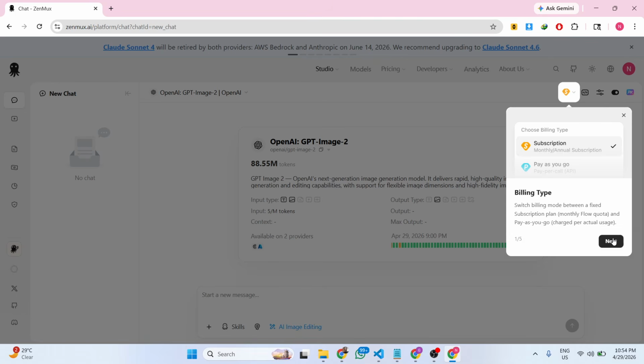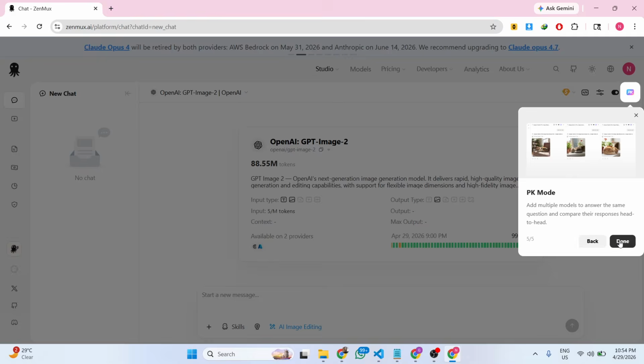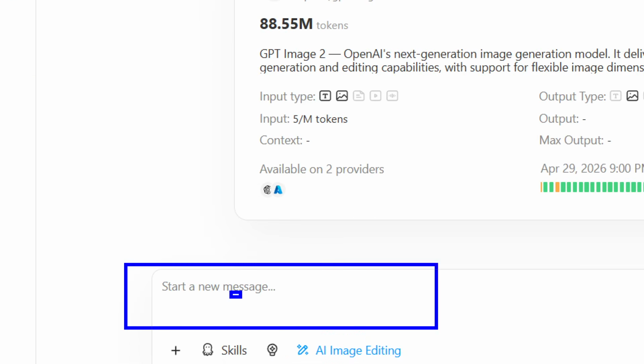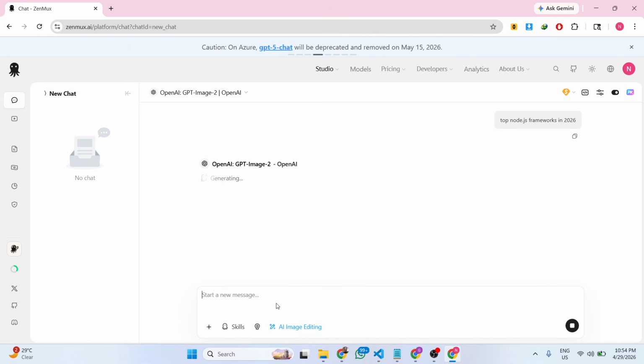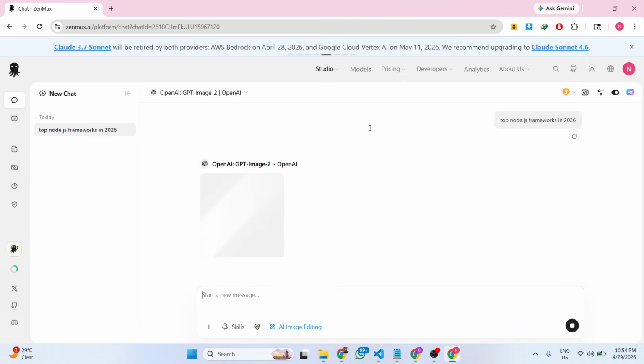So this is their playground section. Once you sign up, you get this chatbot section right here, and here you can ask any question. I asked a question, and it's actually using this OpenAI GPT model. This one is actually an image generation model.